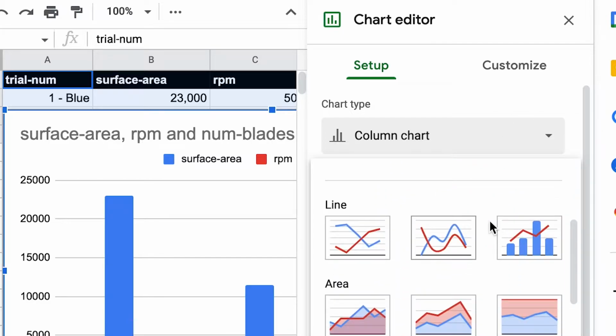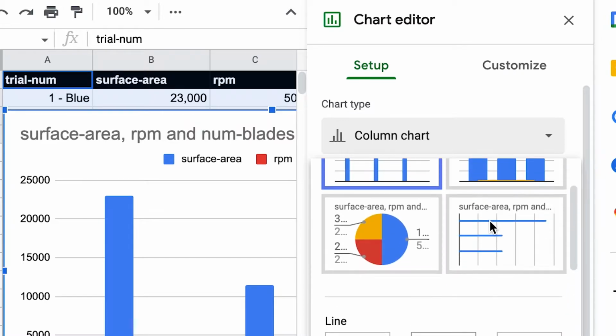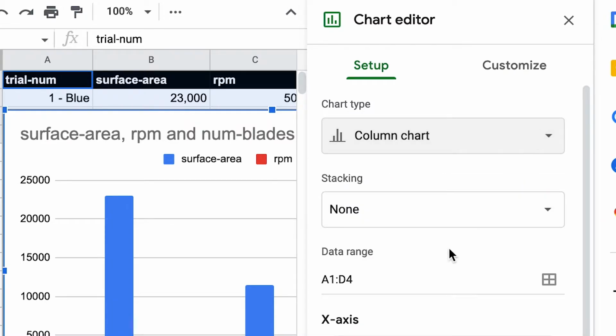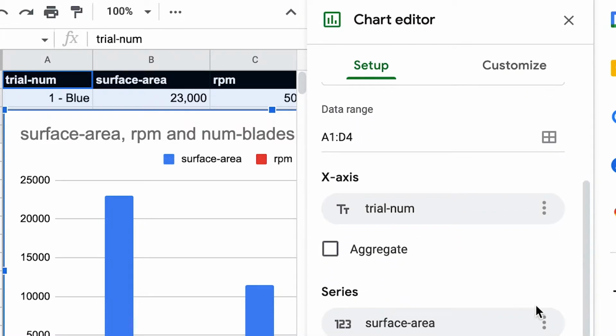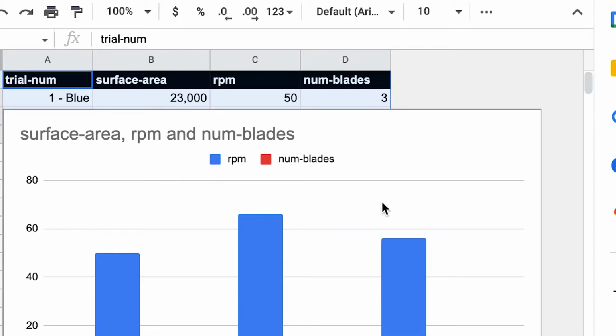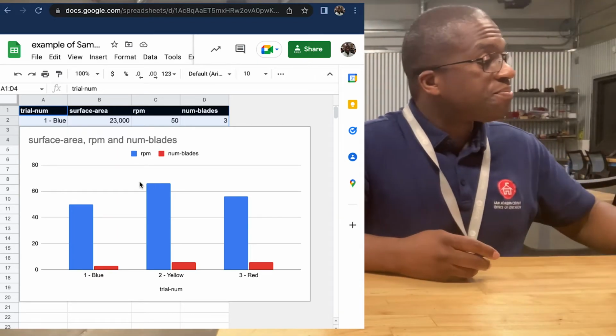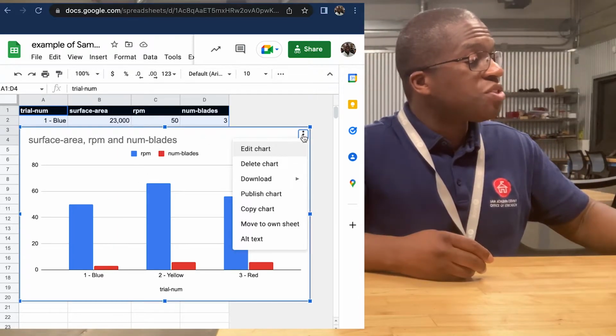I could also say, you know what, maybe I don't want to show the surface area since it completely hides anything else. So I could say, no more surface area, I'm going to remove it. Oh, hey, now we see RPM and number of blades. Interesting.